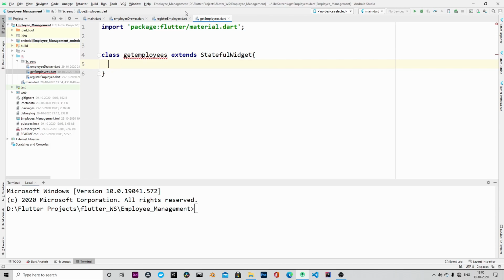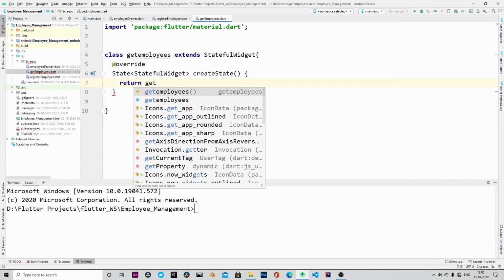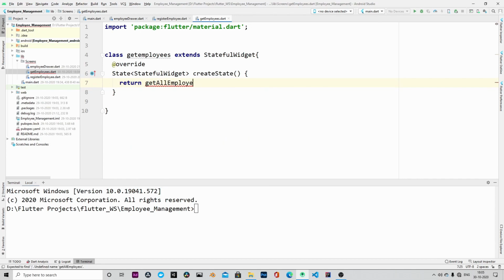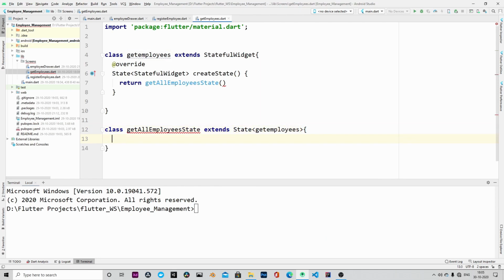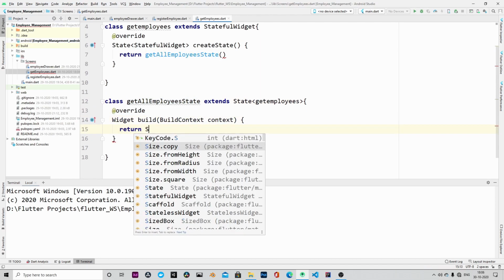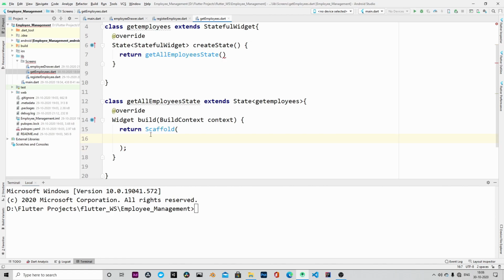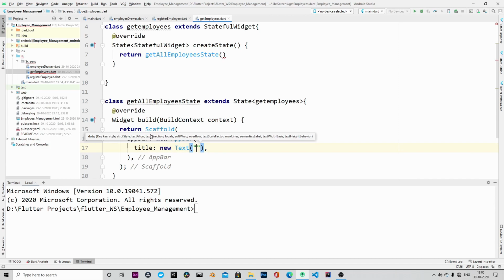Let's create another class, and the name of the class will be get_employee.dart, and as usual, we'll start with importing the material.dart, and we will create this class by extending StatefulWidget, and we will override the createState method, and we will also create this class GetAllEmployeeState, and it will extend the State. Yeah, let's override the build method, and here also we will return a Scaffold object.